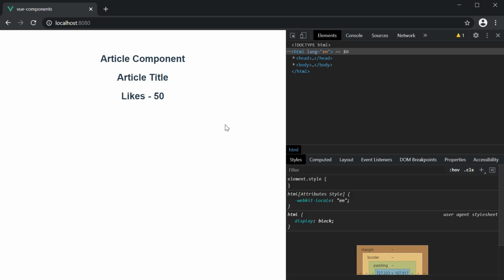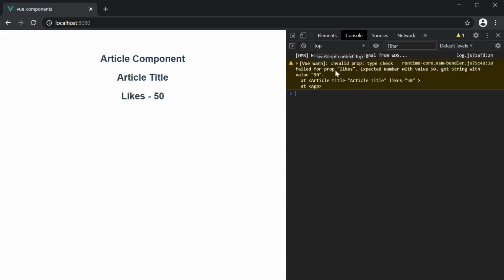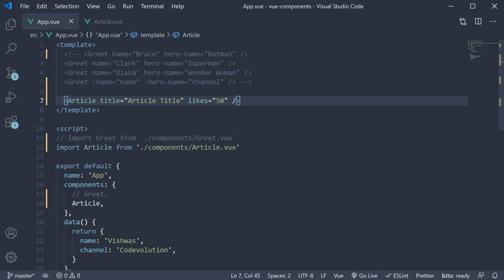However, if we look at the console, we have a warning. Invalid prop: type check failed for prop likes. Expected Number with value 50, got String with value 50. If we go back to the app component, we did specify a number, didn't we? Well, the problem is that the value we have specified is treated as a string.